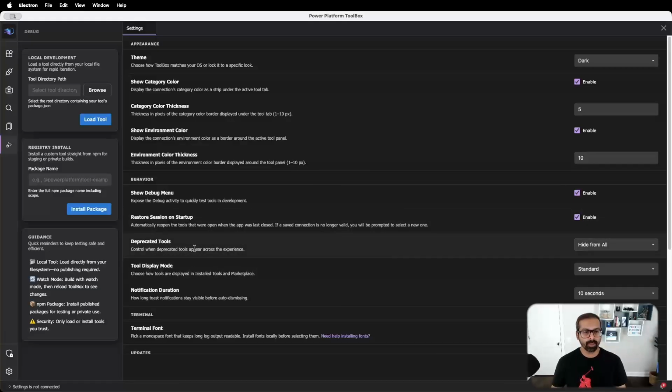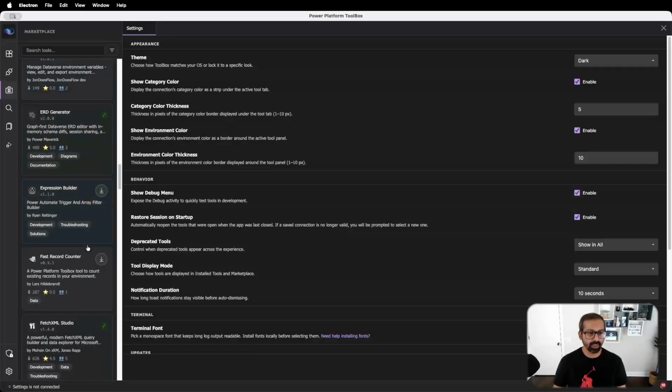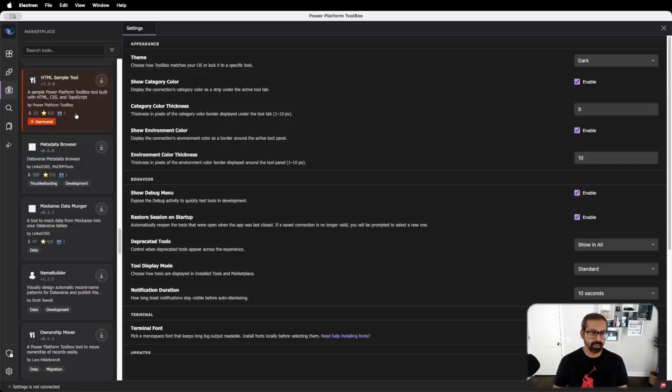The next one is deprecated tools. Some tools over a period of time might get deprecated, and if they are marked as deprecated, they still show up in the toolbox. By default, it's hidden for all, but you can opt for showing them everywhere, or on installed tools, or on marketplace tools. So if I say show all and save this setting and go to the marketplace, today we have just one tool that is deprecated, which is the one that I use mostly for testing the new features.